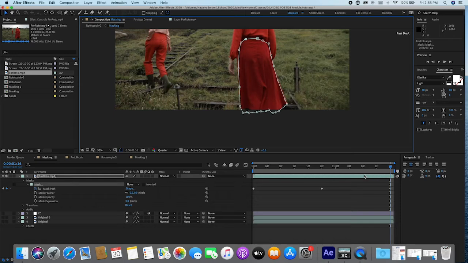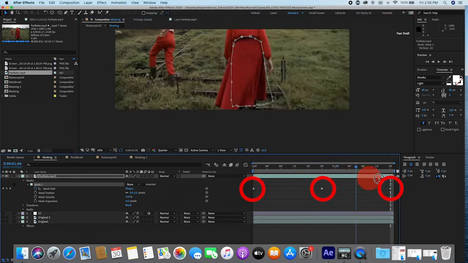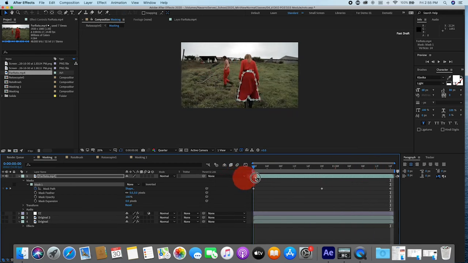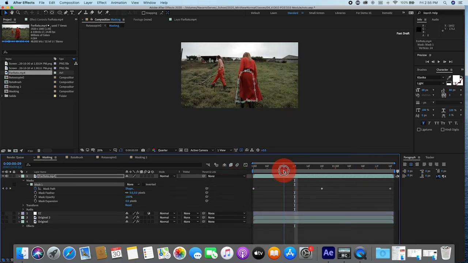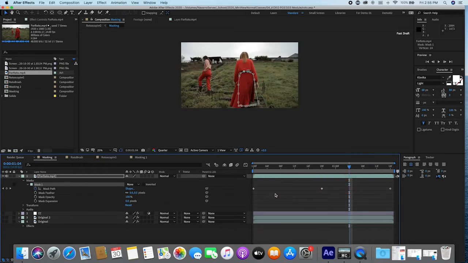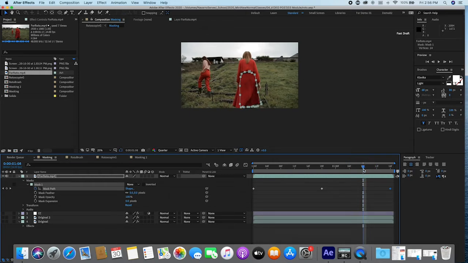Okay, now we created 3 big keyframes for our mask. As you can see, After Effects tries its best to find the in-between position of our mask, but sometimes it will make a lot of mistakes. So it's up to us to correct those mistakes. What I usually do is create 3 big gaps or more for our mask, and then work our way in between.